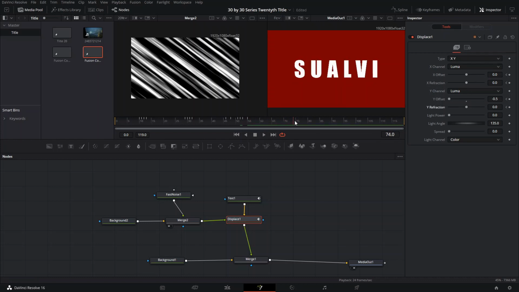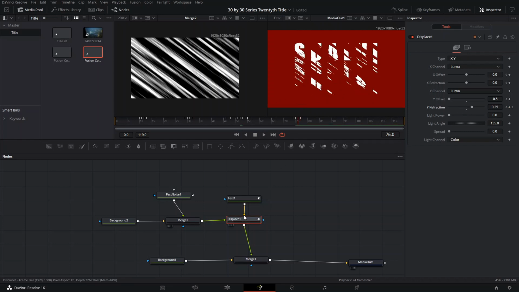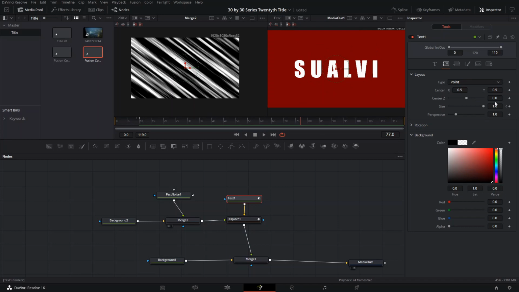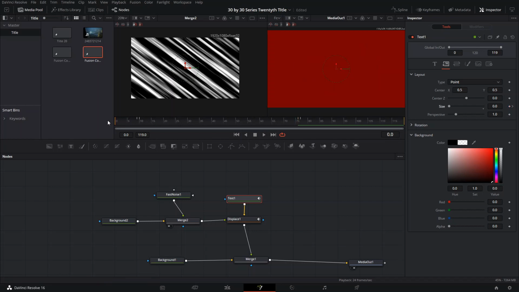And then for the last one, we're gonna do the same at the beginning, and we're gonna create a keyframe for here for the refraction. We're gonna make it crazy again. Let's go 0.5. And then we're gonna go back to normal. And when we go back to normal, the text will be gone. So we're gonna create here, and then a keyframe back, it's gonna be full on 1.